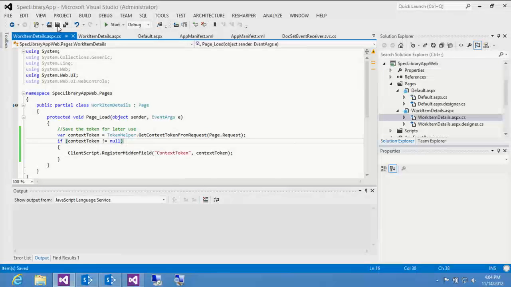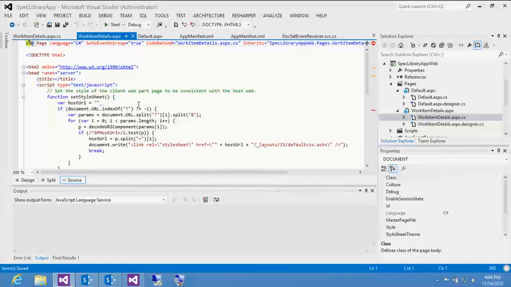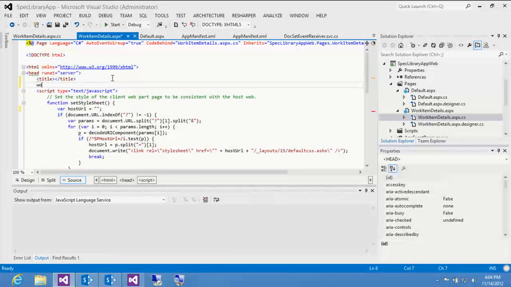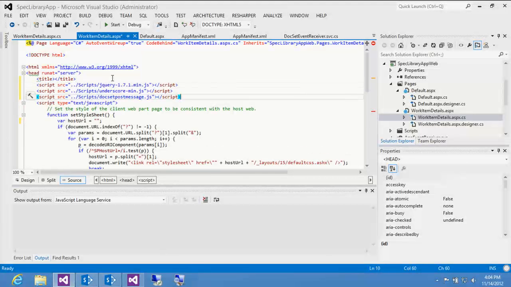So we're going to send that to the client, and then on the client we're going to do a few things. The first thing is to add some scripts that we're going to be using. We're going to be using jQuery for simplicity, underscore for the template engine, and we're going to add this script docset post message, which is the script that has the code to handle the post message request that we're going to be using against the parent web. And I'm going to show you a little bit more about that later.